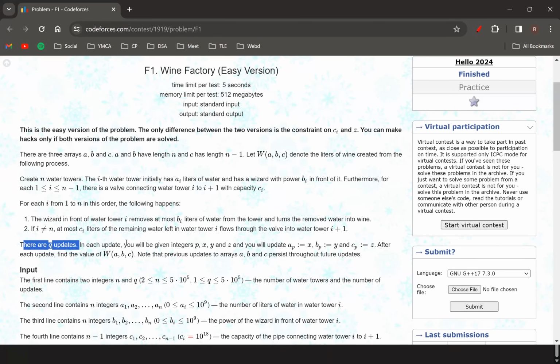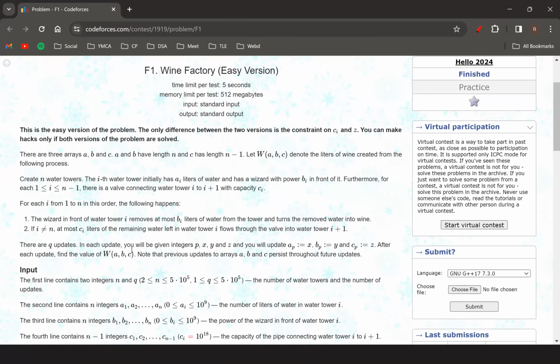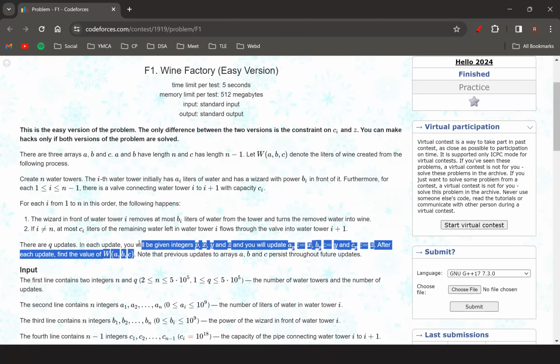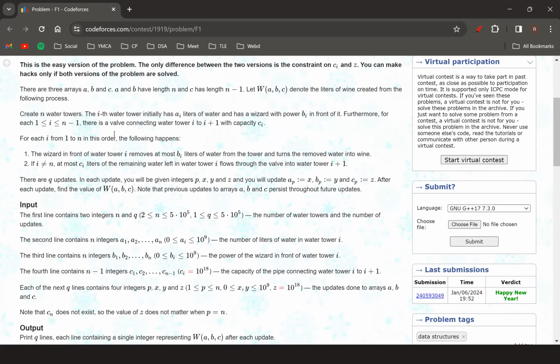There are Q queries, each an update. You will be given integers p, x, y, and z. You will update Ap equal to x, Bp equal to y, and Cp equal to z. After each update, find the value of W(A, B, C). Okay, so after every update, you will just find this thing. And we have been told that updates from one query will persist for future queries also. So this is the problem.